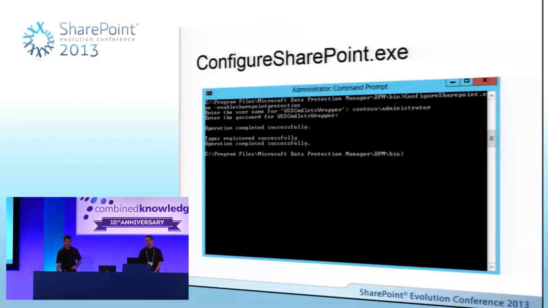So this is the Configure SharePoint utility, just a screenshot of what that looks like running in a command prompt window. All you need to do is run the utility, supply the credentials that you want the VSS writer to use, and away we go.